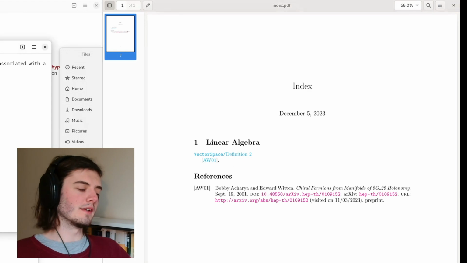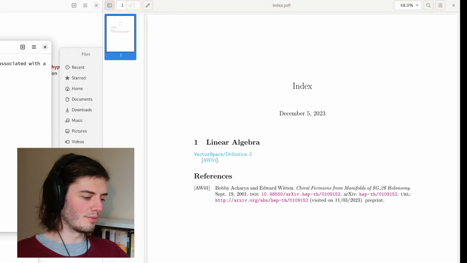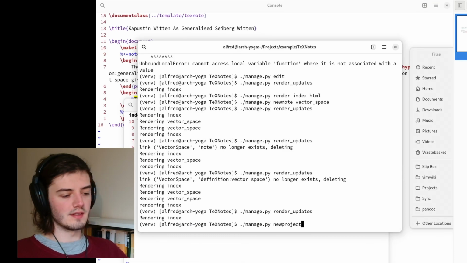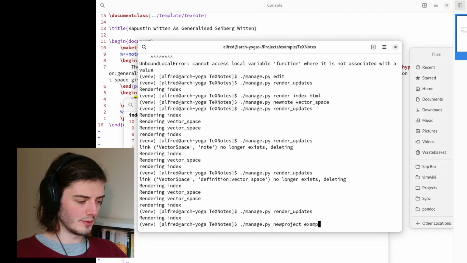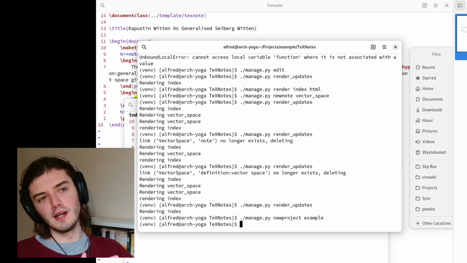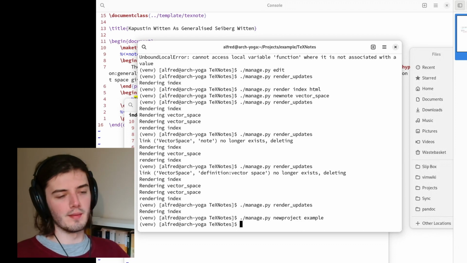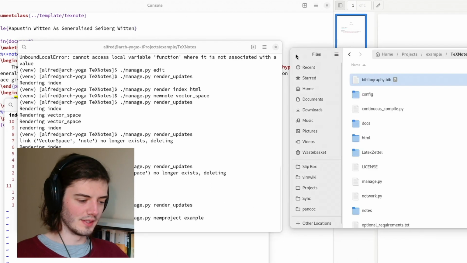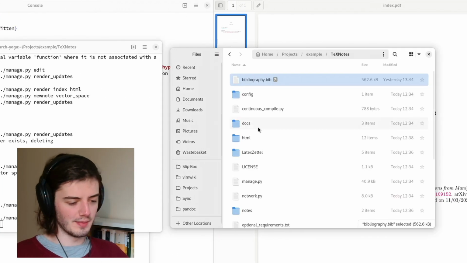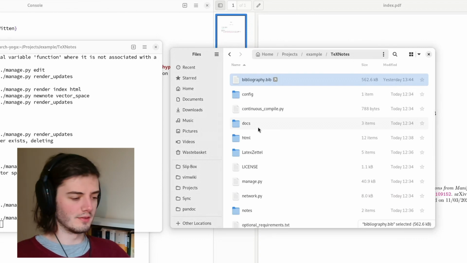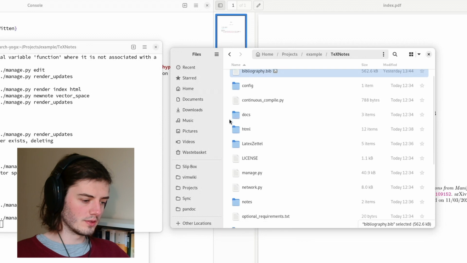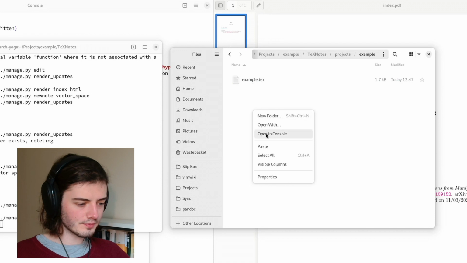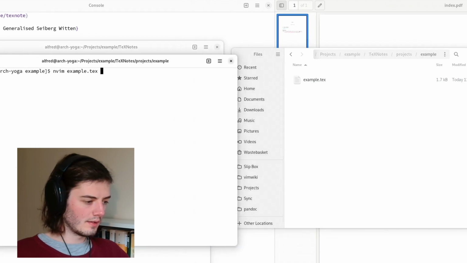Okay, so I guess the final feature to talk about is projects. So if I say manage.py new project, and let's just say example, what this allows you to do is combine the notes together and very quickly make a draft of a paper, or say you want to just very quickly share some notes, you can very quickly make a PDF document that contains a load of things. So we go to the projects folder and then example, and then edit this example.tex.